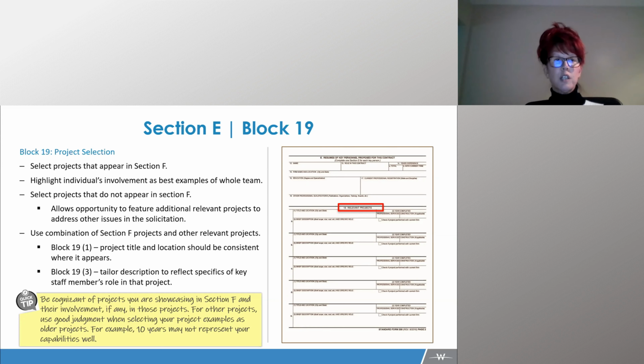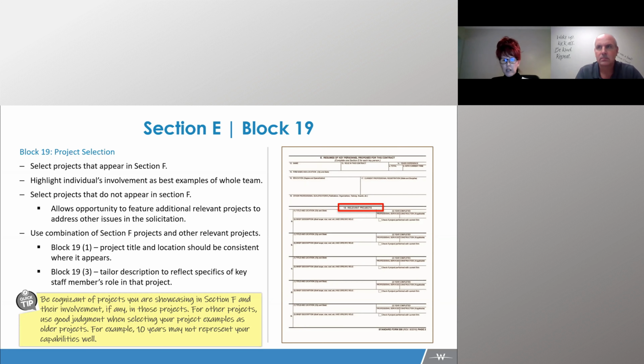You might want to select projects that do appear in your Section F, highlighting the individual's involvement. You might want to select projects that don't appear in Section F, allowing an opportunity to feature additional relevant project experience, or use a combination of both. For the title and location of the project, make sure they are consistent wherever they appear, and tailor the description to reflect the specifics of that key staff member's role in that project.